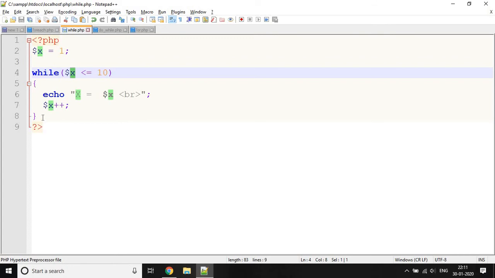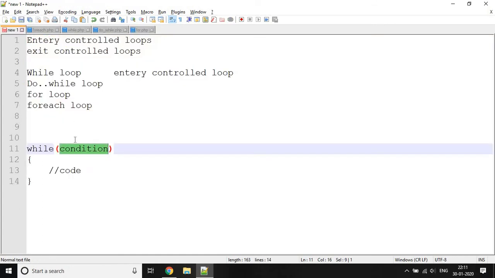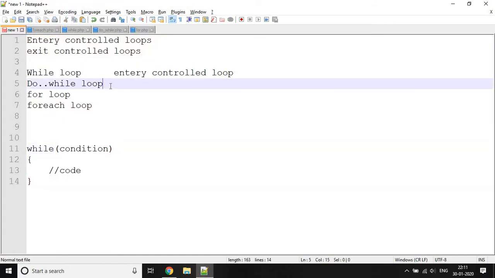Now let's see how the do while loop works. The do while loop is an exit controlled loop. Exit controlled loop means the condition will be checked at the time of exit. In the do while loop, the code is executed first and then the condition is checked. So even if the condition becomes false, the code will still be executed at least once.